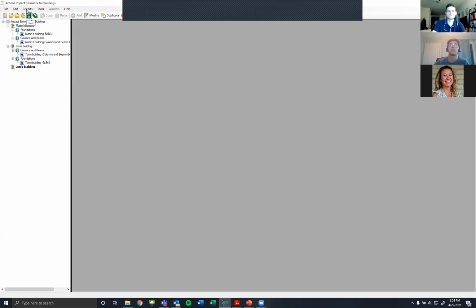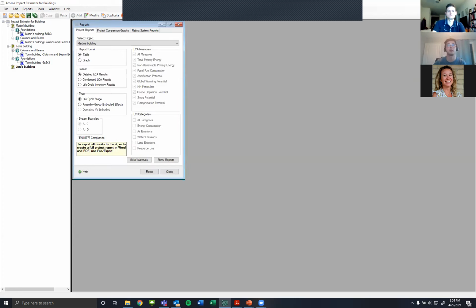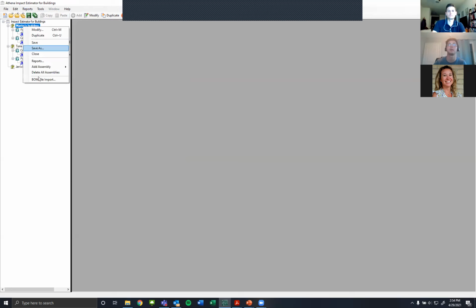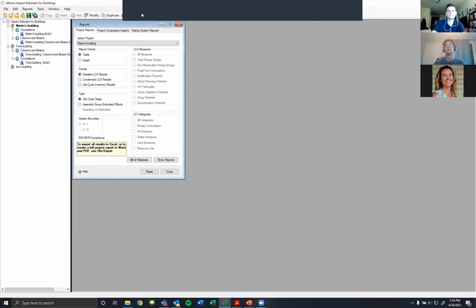So when I look at the actual output, I click reports up here, or you can click on one of the buildings and say reports. And I have three different tabs. So project reports, I select which building I want. It's not showing Jen's building because it doesn't have any material. But you can have tables, you can have graphs. They're not as pretty.